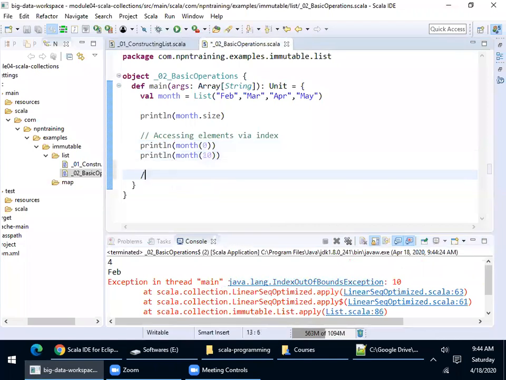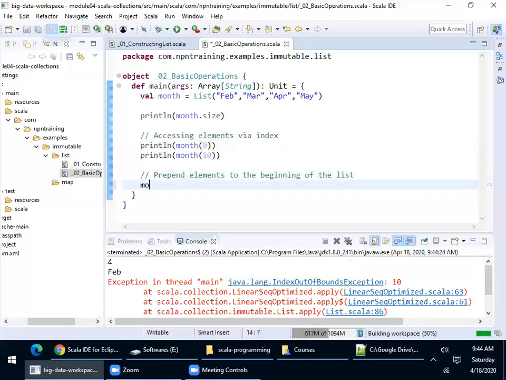Now let me show you a little complex one. We will show you how to prepend elements to the beginning of the list. Please observe the syntax here. The list name is month. As I told you, it is an immutable collection. An immutable collection will not modify the original collection. So any modification you do, in this case I'm trying to add some elements to the beginning of the list, will create a new collection. It will not modify the existing collection.